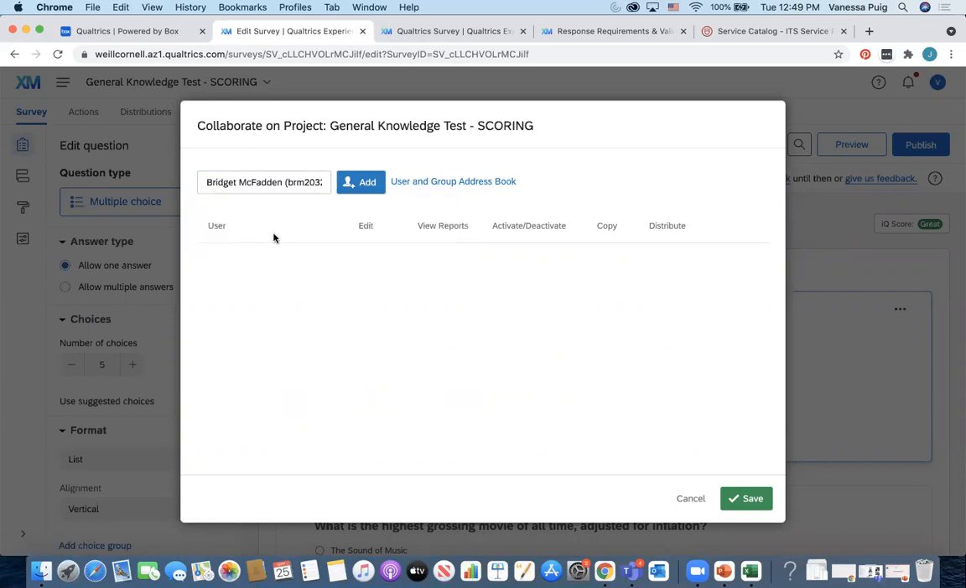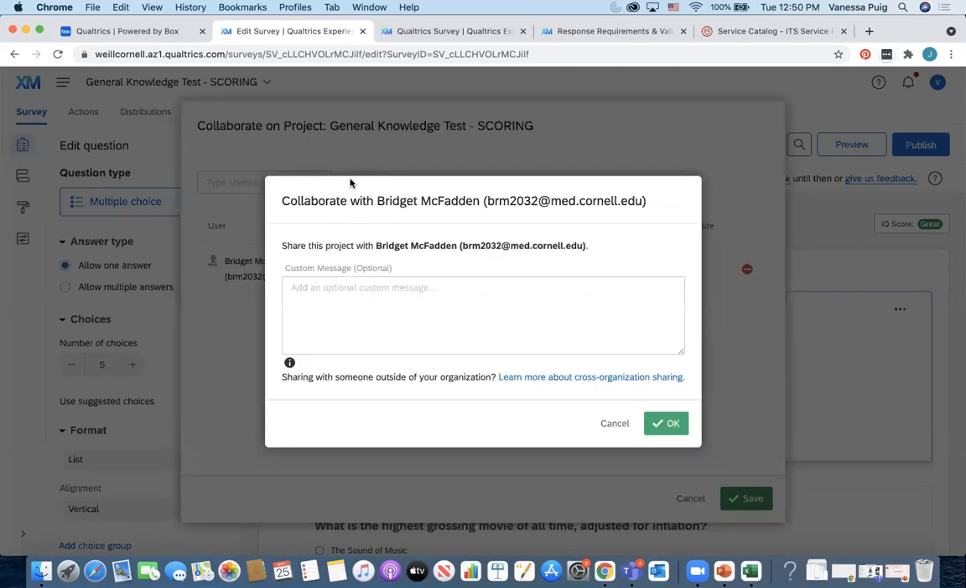You can share with anybody at Weill Cornell. If they've never logged into their Qualtrics account, you may need to ask them to in order to see them in that field. Because if you start typing their name and they don't appear, it's probably 100% chance that they've never logged into their Qualtrics account. So I'm going to add her.